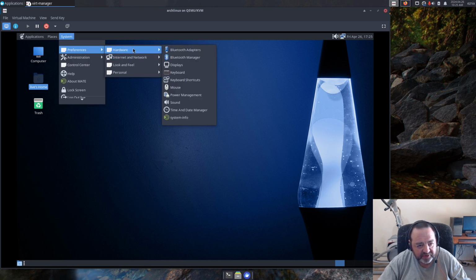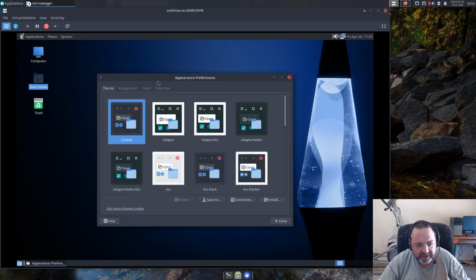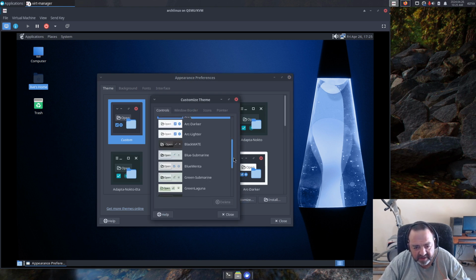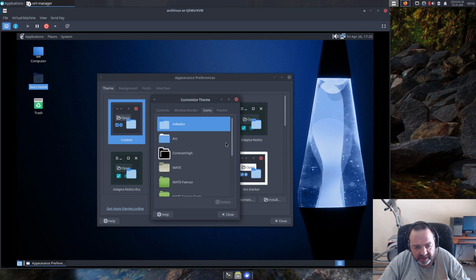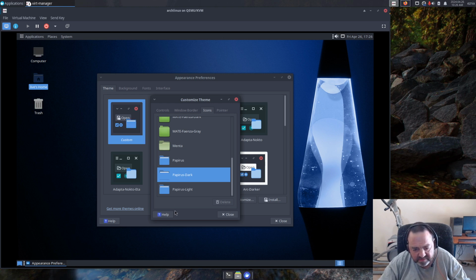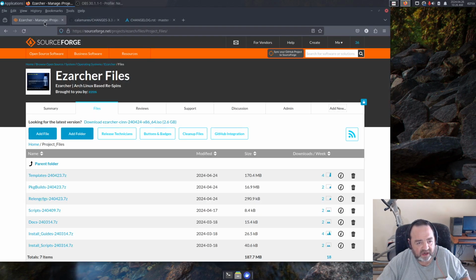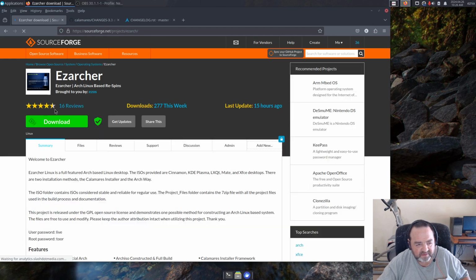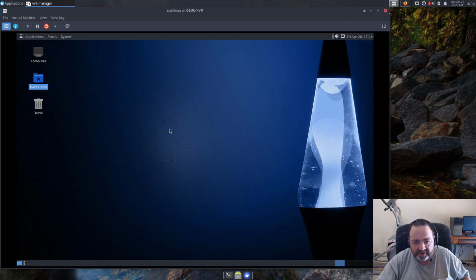Let's go back to look and feel. I guess it was an appearance. Oh yeah, I have to do it here. Customize. Icons, that's what I wanted. Papyrus dark. And there you have it. Now it matches the screenshots on the project page here. Cool. So that was easy to do.